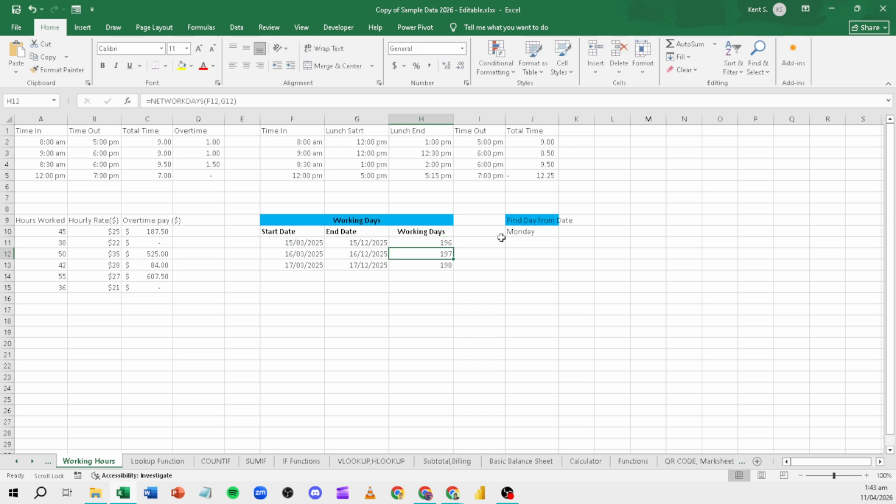You should see a number that represents the total working days between your start and end dates, with weekends left out. If you have multiple rows, you can copy this formula down the working days column to apply it to each pair of dates, and Excel will adjust the references automatically.